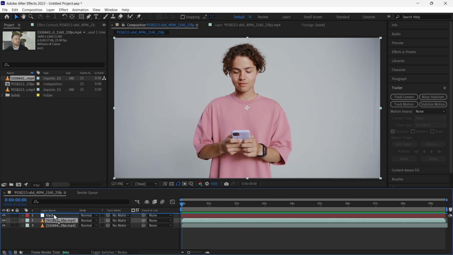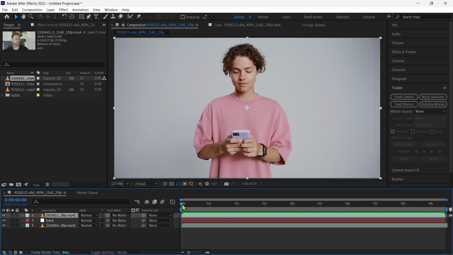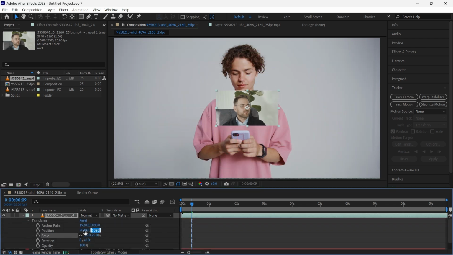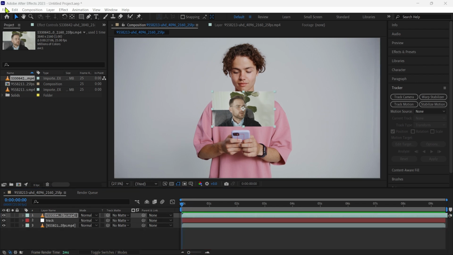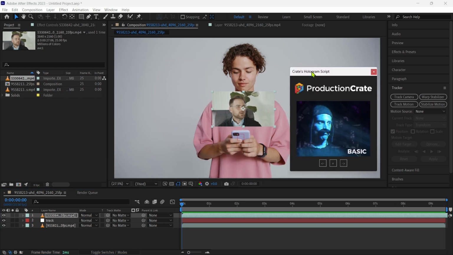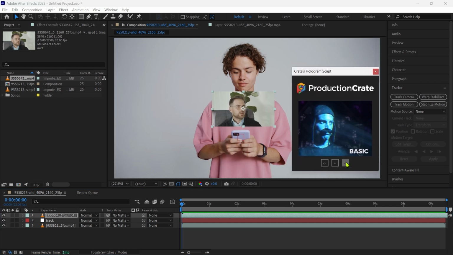Next step, the second video we put above the first and transform to adjust. Then we go to File, Scripts, and we get a production script, Create Hologram. In this hologram script we saw many holograms. We choose the basic hologram.